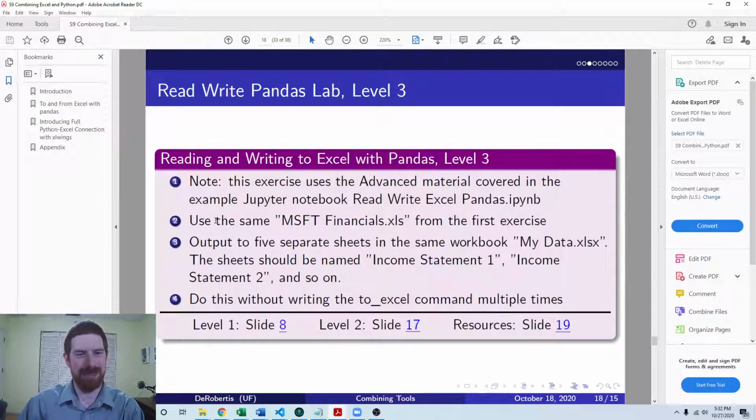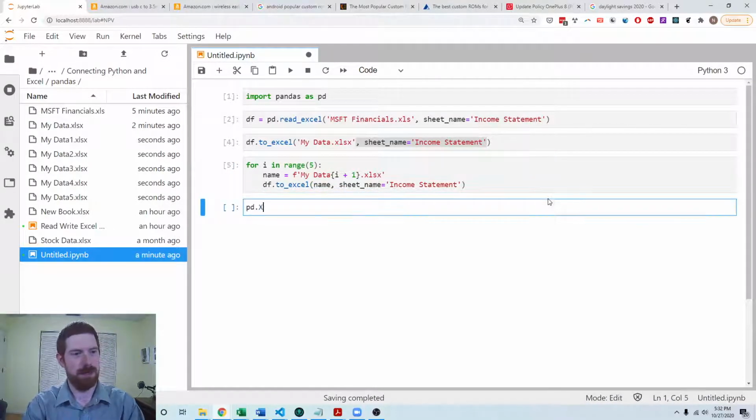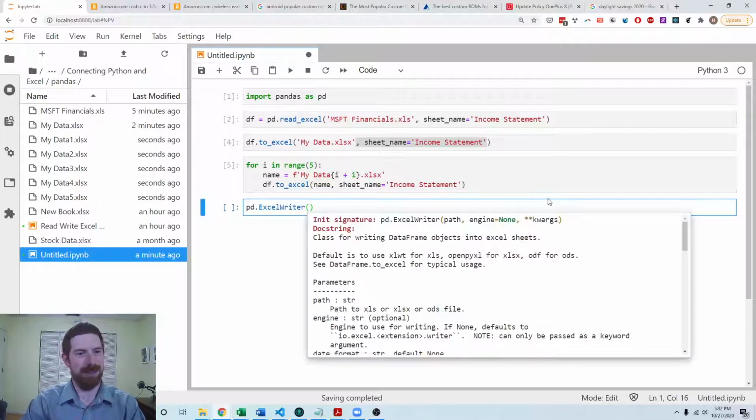And level 3 is the advanced exercise. So this is not a required exercise. But here we're trying to output to 5 different sheets in the same workbook. Income statement 1, income statement 2, again without writing the to Excel command multiple times. So we have to use this Excel writer in order to do this.